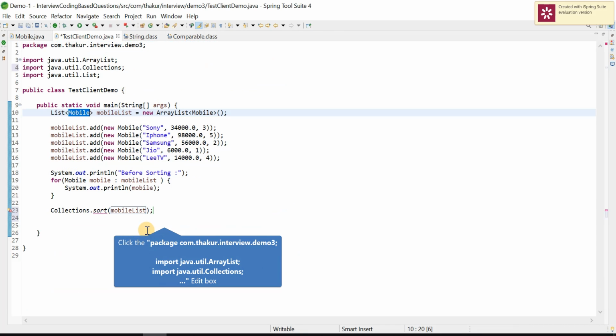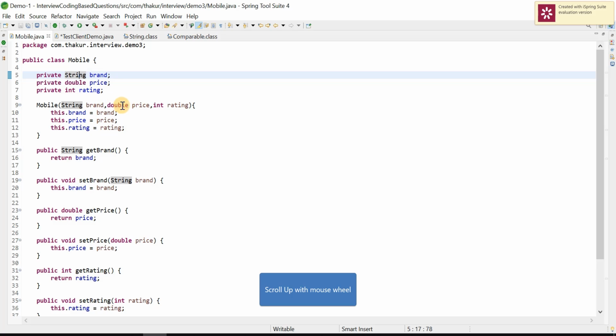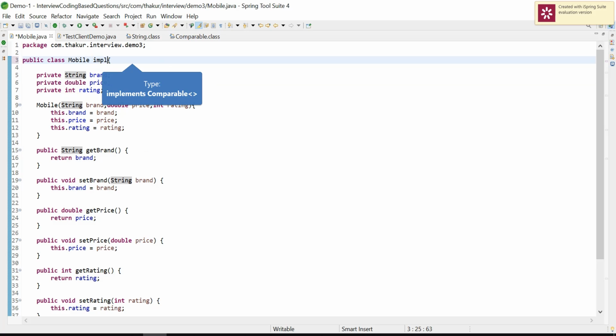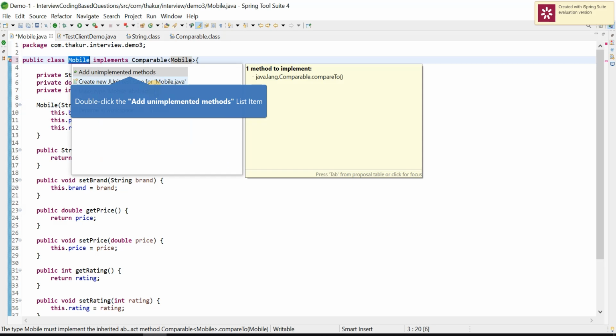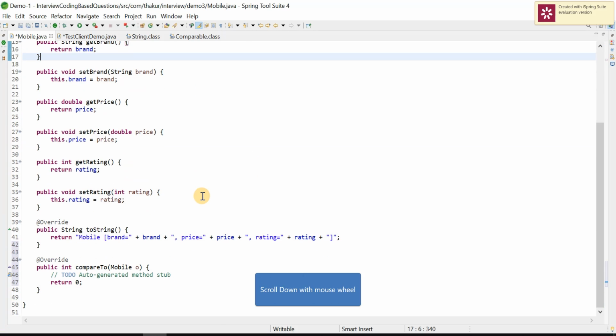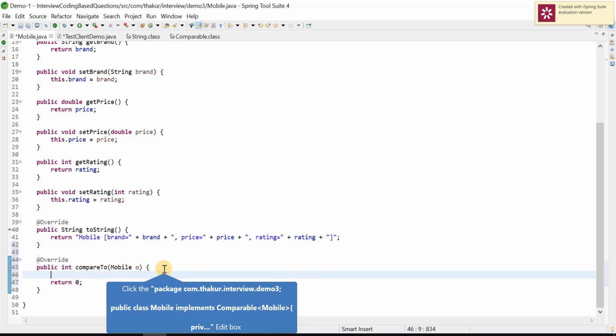So to remove this compilation error, we need to implement the comparable interface. Let's go to the mobile class and implement this. Implements comparable, comparable. Okay, and what type of object it will take? It will take the mobile type of objects. Now it's saying to implement this unimplemented method. So see, add unimplemented methods. So there's only one method, compareTo. So here we need to write our logic.